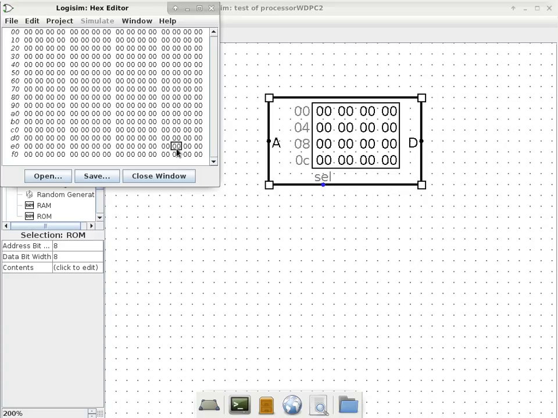But ED is in hexadecimal. E is 1110 in binary. D is 1101 in binary. So if you want to refer to the binary address of this location, it would be 1110 1101. Is that okay? Do we understand how to specify a particular location in ROM?